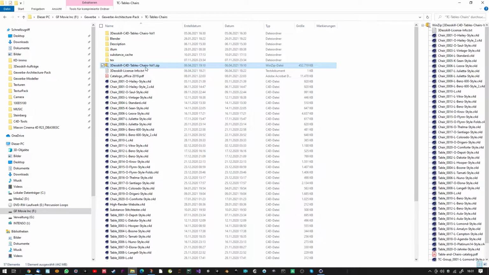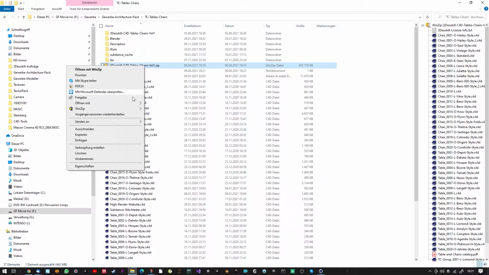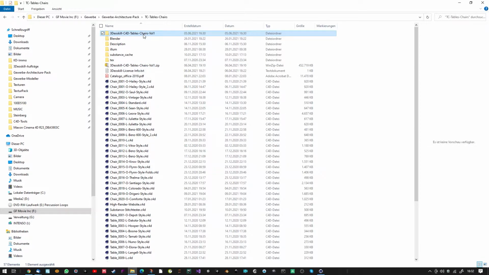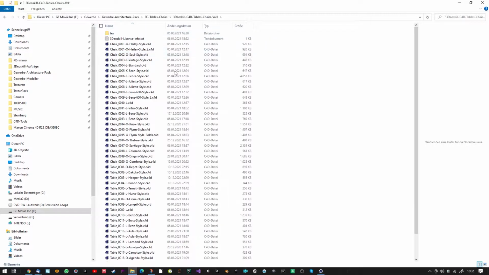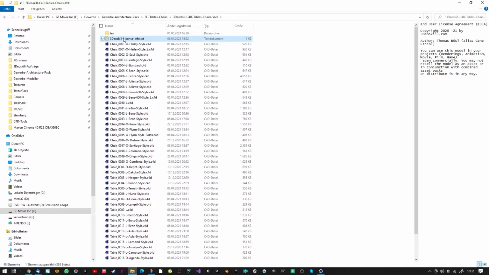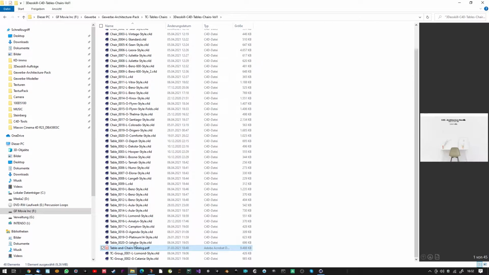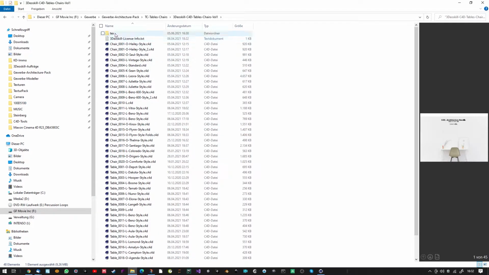The first thing you have to do is unzip it. I unzip it here in the folder 3D Skill C4D Tables and Chairs Volume 1. I already did that. Here are all the models inside, a small license info text file, the tables and chairs catalog, and also a tex folder.